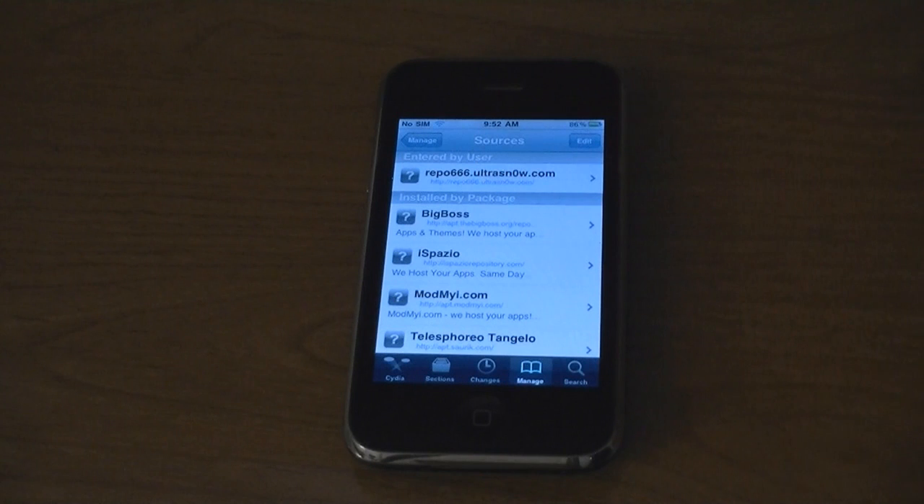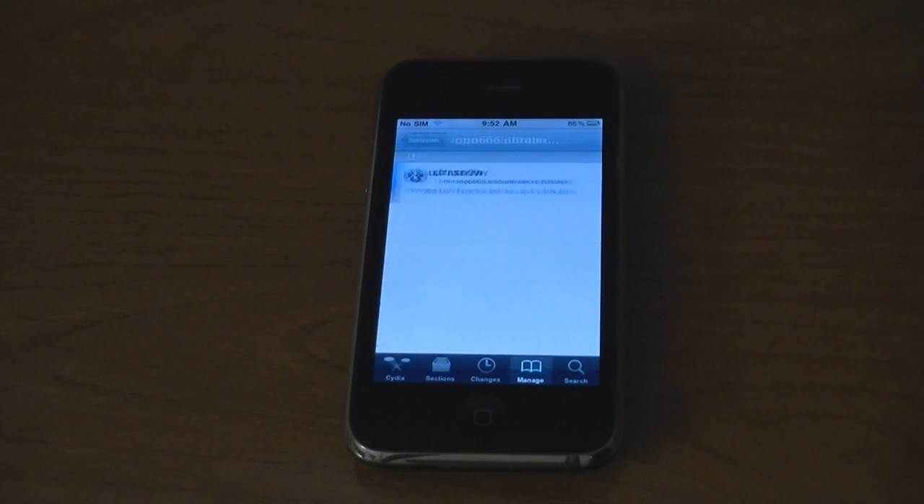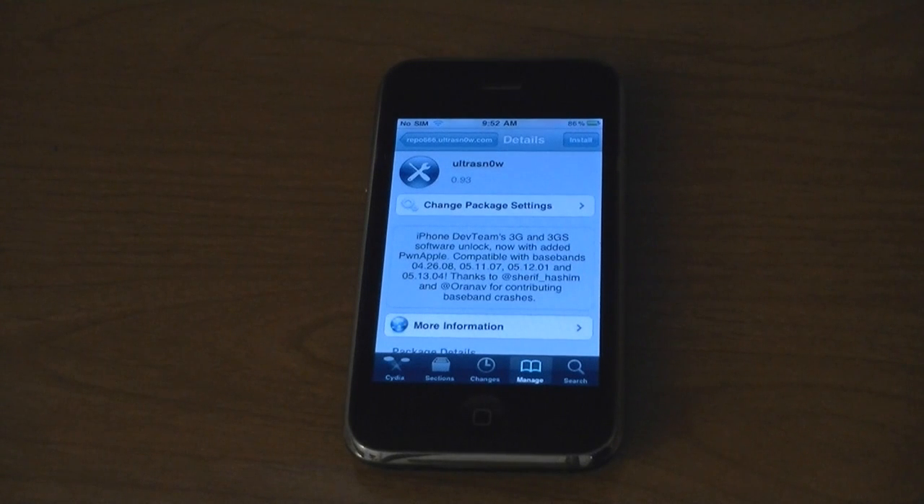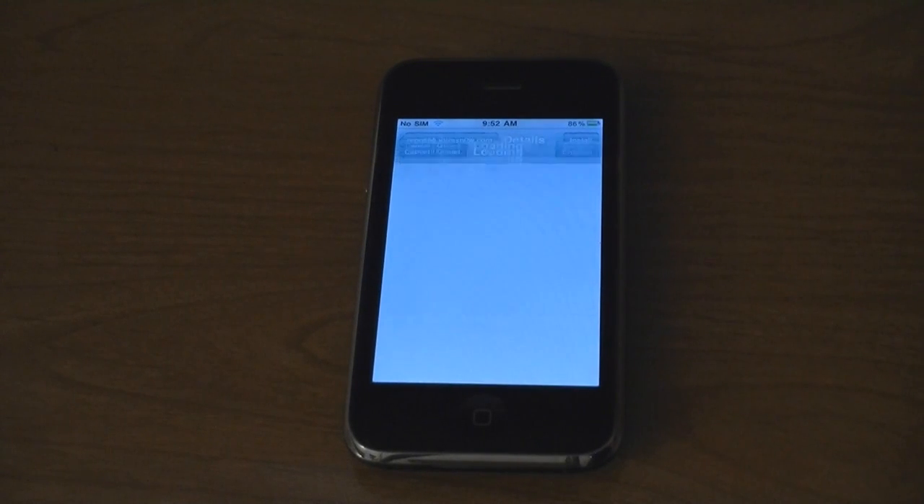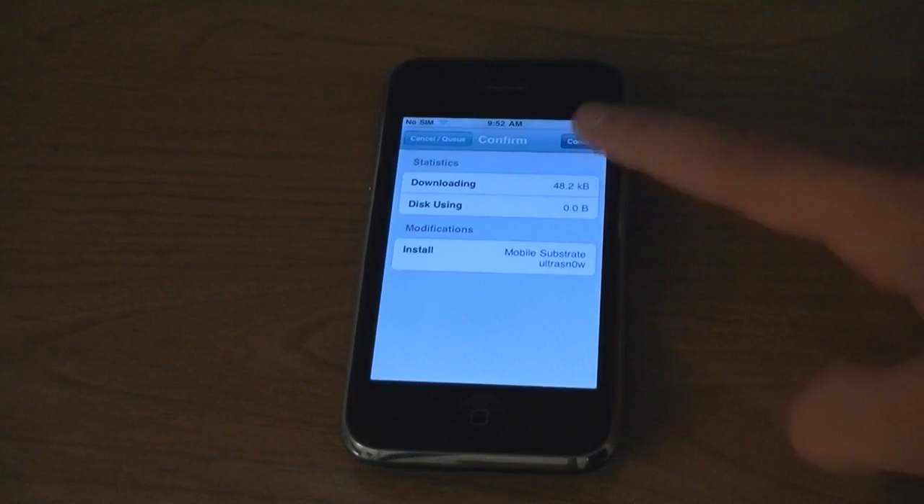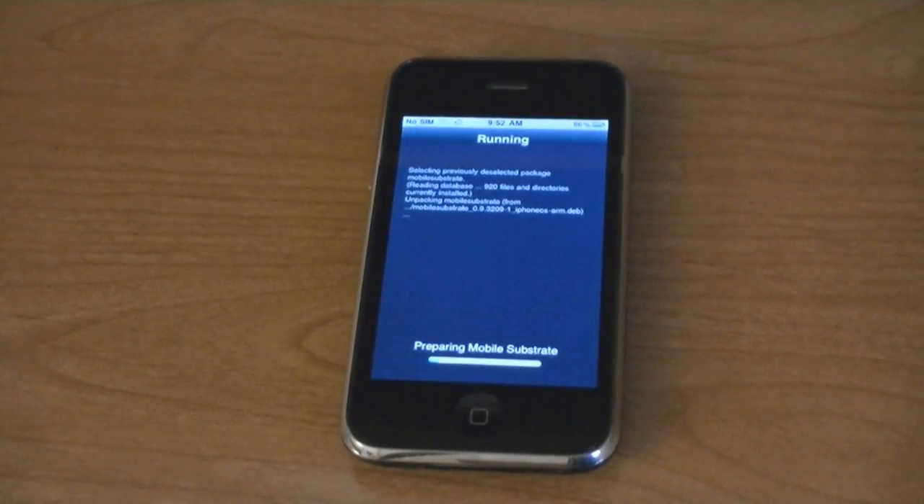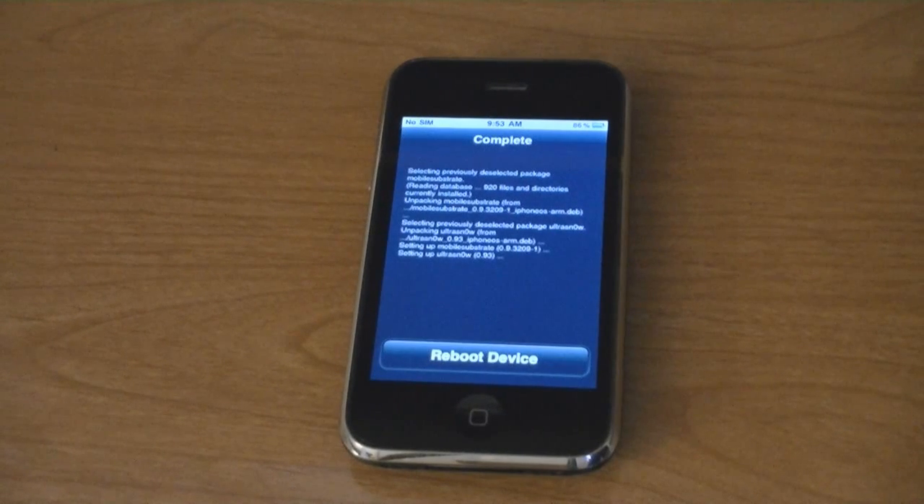And that source will be in the video description. Then tap on the repository that was just added. Then install Ultrasn0w, and this will unlock your phone. Then tap Reboot Device.